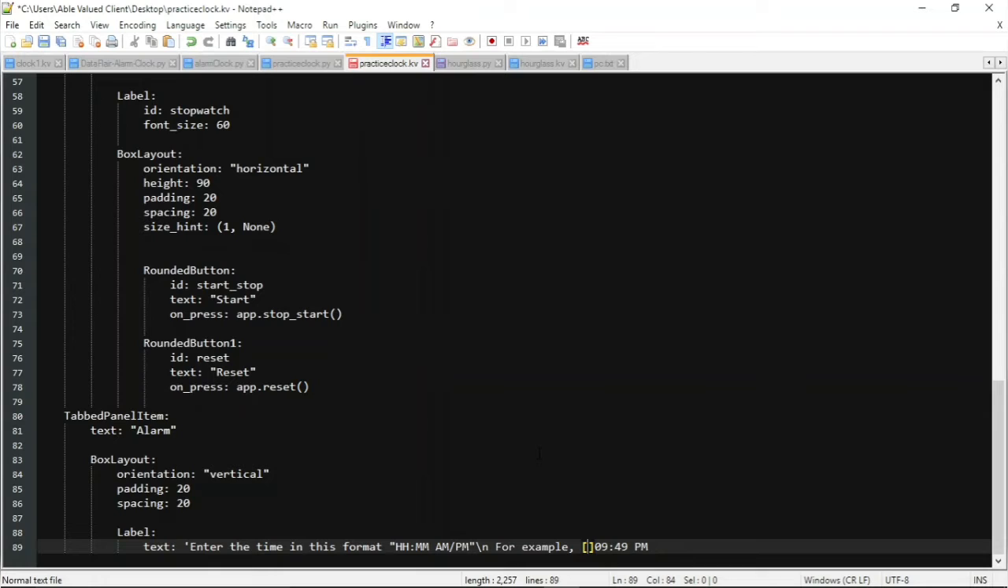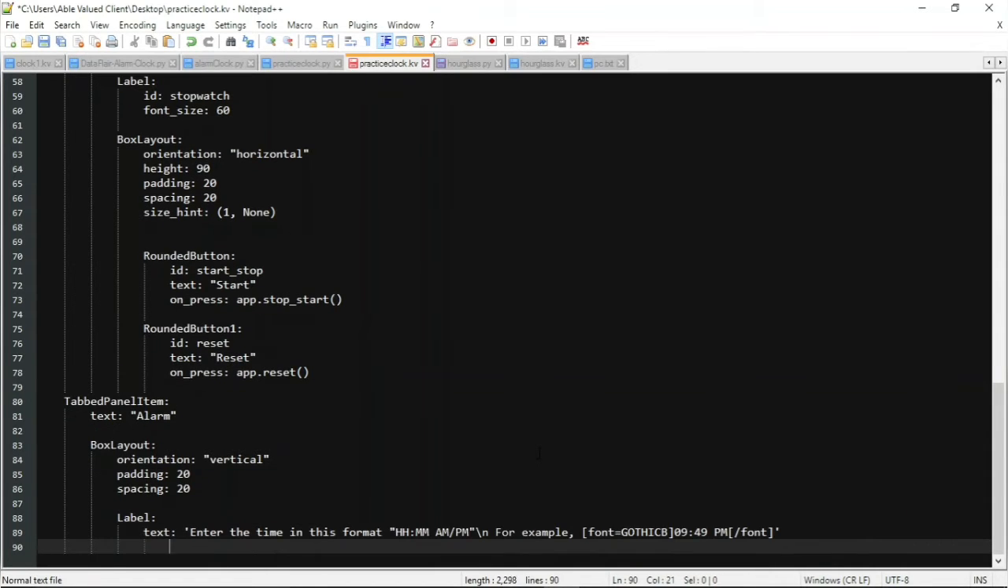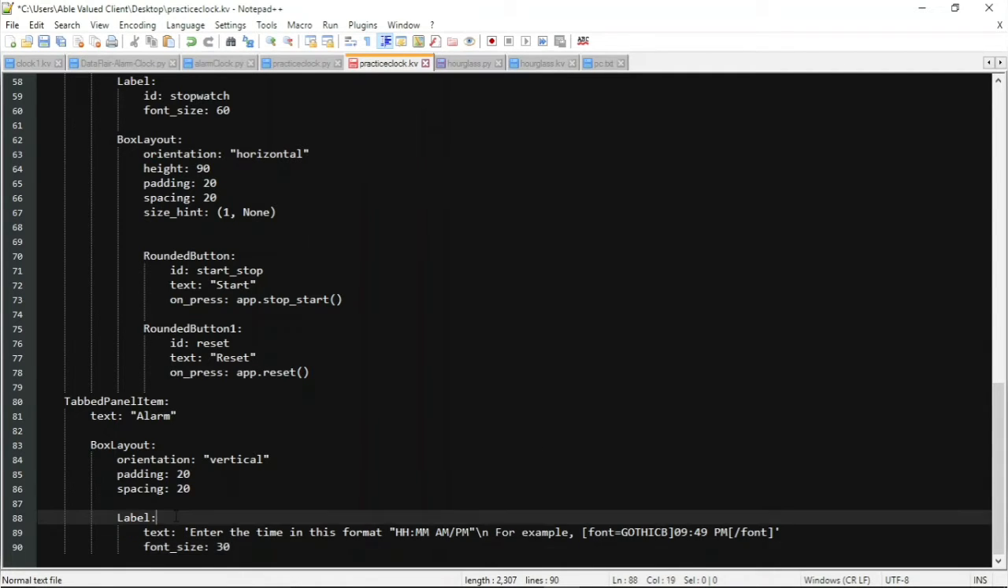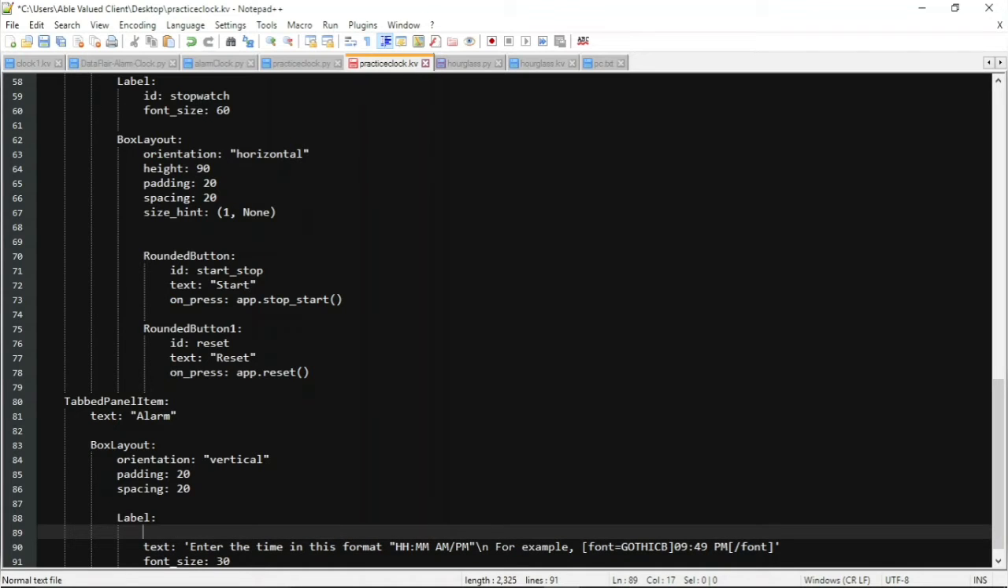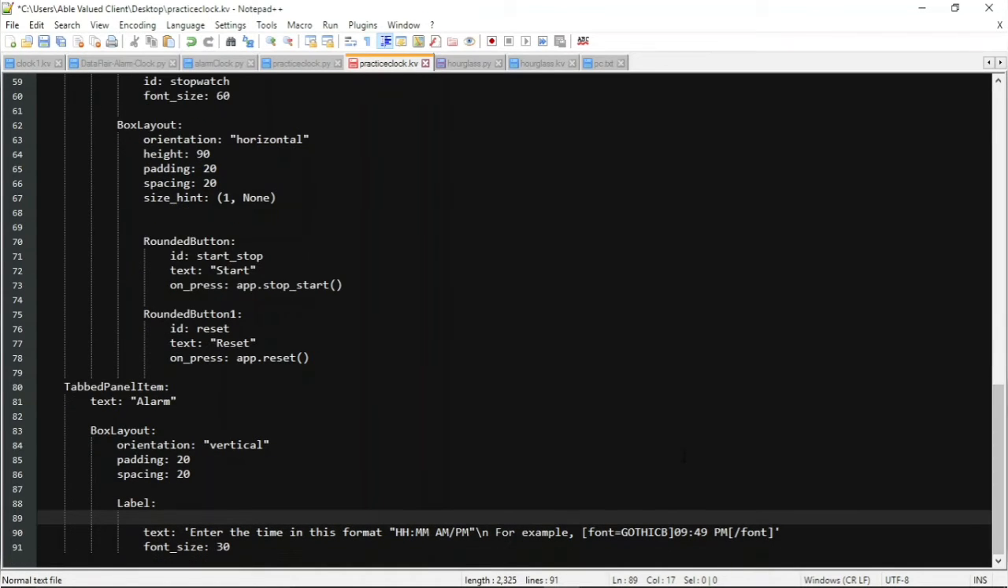So we're going to say font equal to Gothic, bold. Okay, next thing we're going to do is set the font size of this one to 230. Also, we have to create an ID for this. So we're going to say ID state. I'm just going to say state.